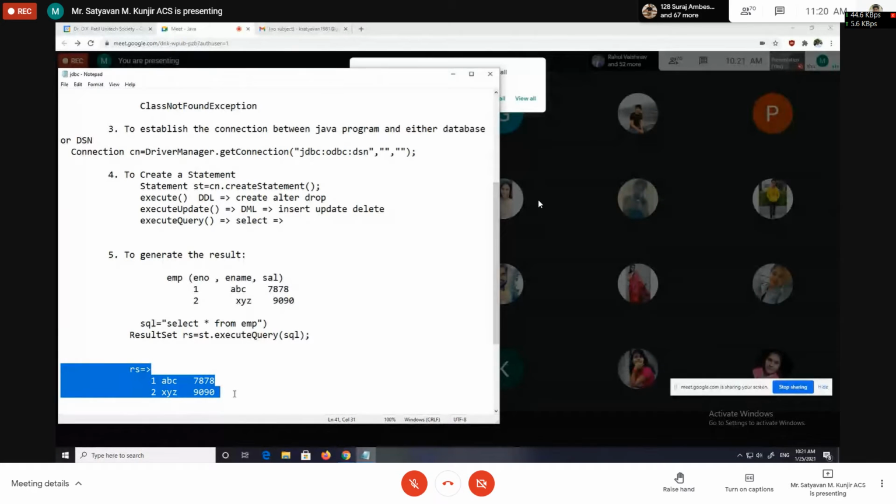One statement we had discussed in the last lecture, that is, the index of the first column in ResultSet interface is 1. Am I right? Index of first column in ResultSet interface is 1. Is it correct? That we had discussed in the last lecture. Yes, sir.